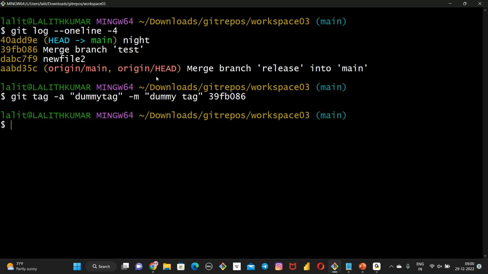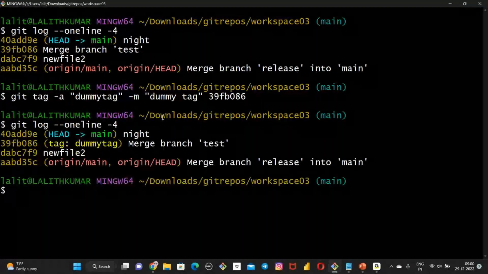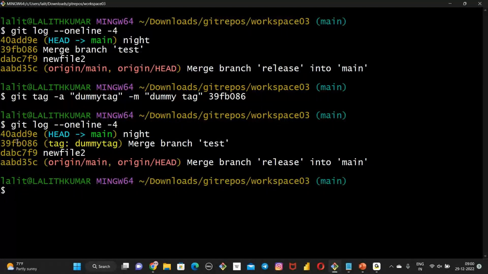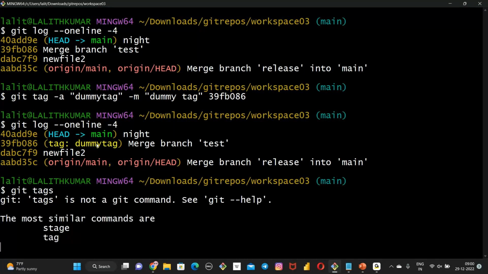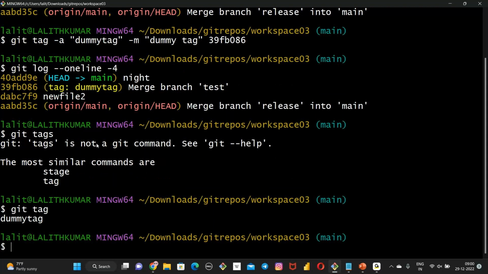If you now do a git log, you should see that on this particular commit ID you also have a tag called dummy tag. And to see all the tags in your repo, you can just say git tag. Okay, so git tag will show you all the tags available on your repo.